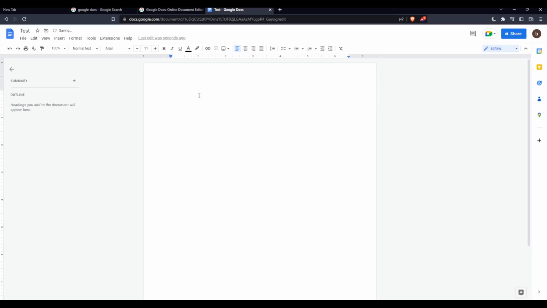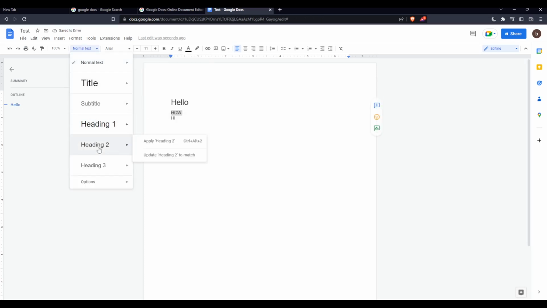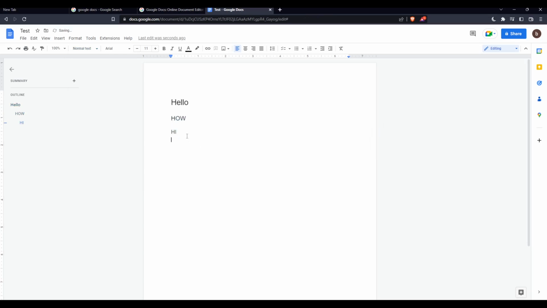Here, I'd like to show you how to insert a table of contents. If you would like to insert a table of contents, we need to have some headings first. So just type hello, how, hi, and all of those will be our headings. So go here, heading 1, go here, heading 2, and go here and heading 3. Now I'm just going to hit the space button.